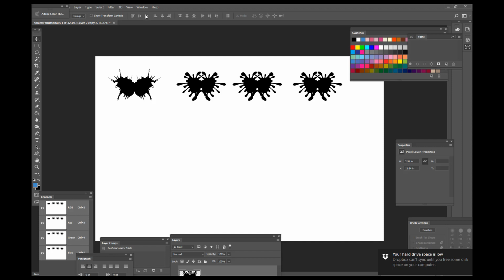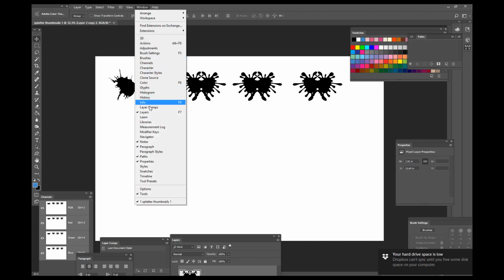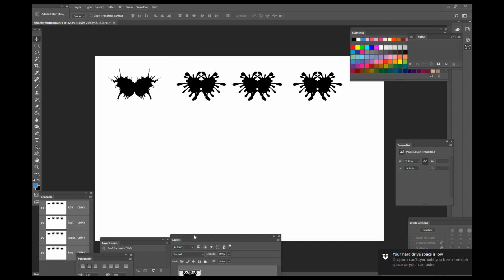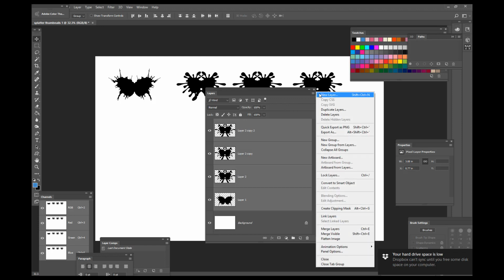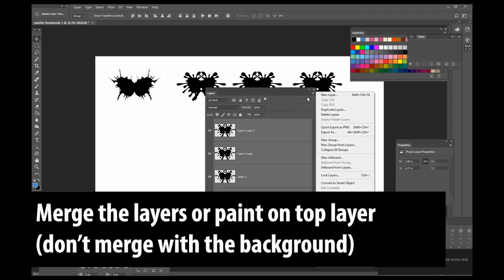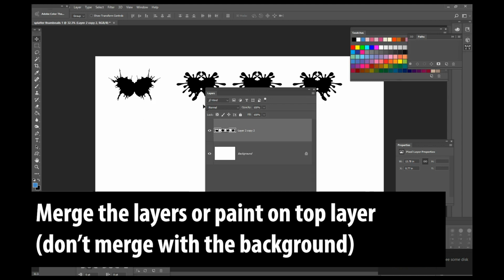So the first thing I'll probably do in Photoshop, once I have a lot of these splatters, I'll go into my layers, and you can either select all the layers that are visible, select them all except for the background, and go into the little hamburger menu in layers, and what you can do is merge layers. So now they're merged together, and I can paint right on top of them, or you can paint on a layer above them all. I think it's easier just to merge them.